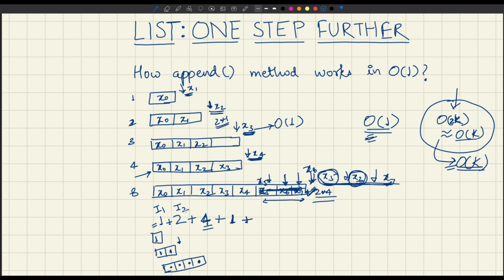For inserting item 2, we took order 2, or basically 2 units of operations. In order to insert item 3, we took 4 units of operations. And then for item 4, we took again just order 1, just 1 unit of operation, because we just had to copy the item we are trying to insert, as there was a free or empty spot available. Now, in order to insert the fifth item, we again need to double it.